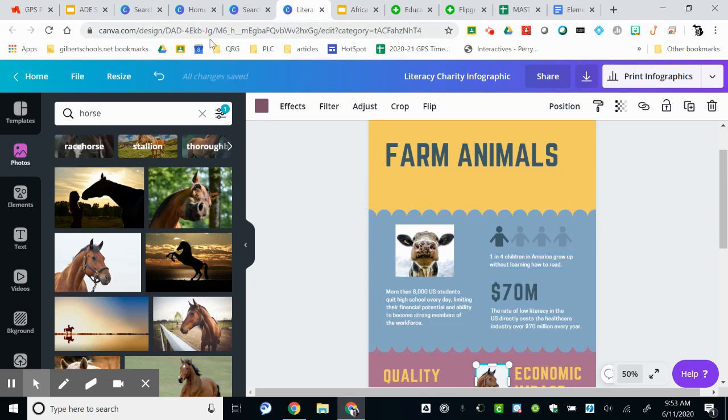So Canva is one of my favorites. I've done this with 4th and 5th grade students. I've not had the opportunity to do it with K through 3, so I'm not sure how well they would respond to it. But I do know that 4th and up does very well with these.